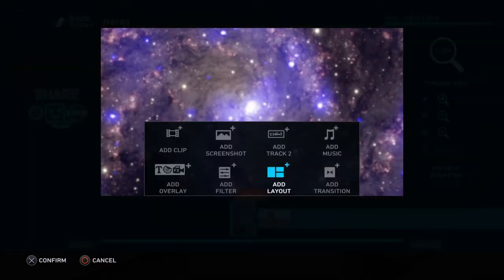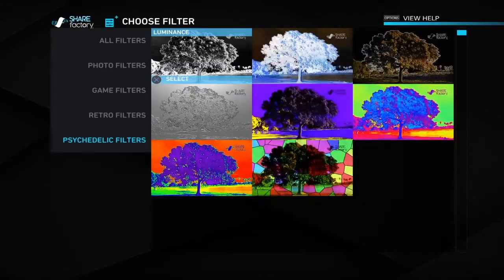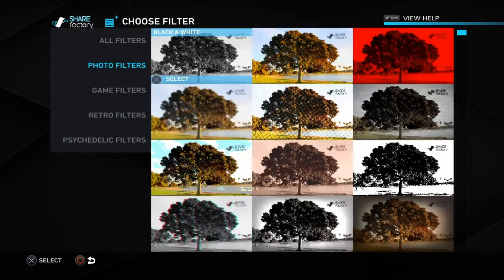And let's just say we want to add something else. So we have our music, which is add track that we did instead of add music, and we add our overlay. Now filters, there's multiple filters. So there's photo filters. So we can saturate.